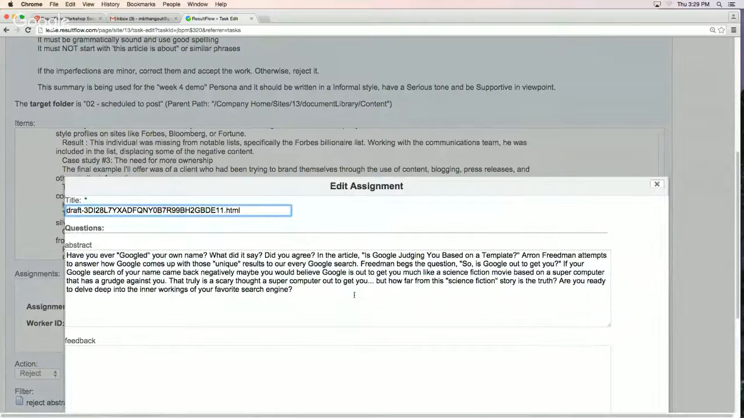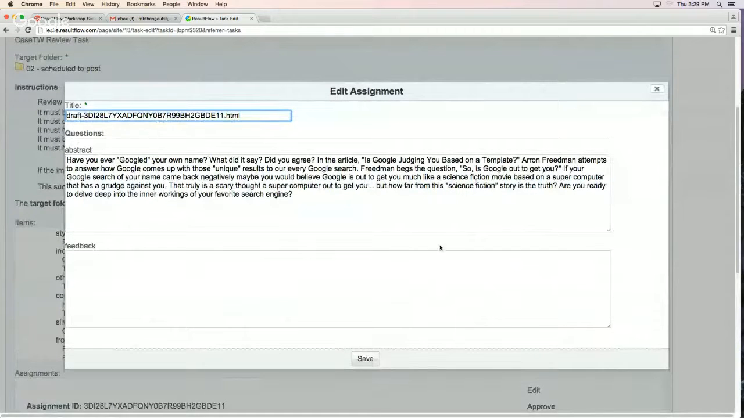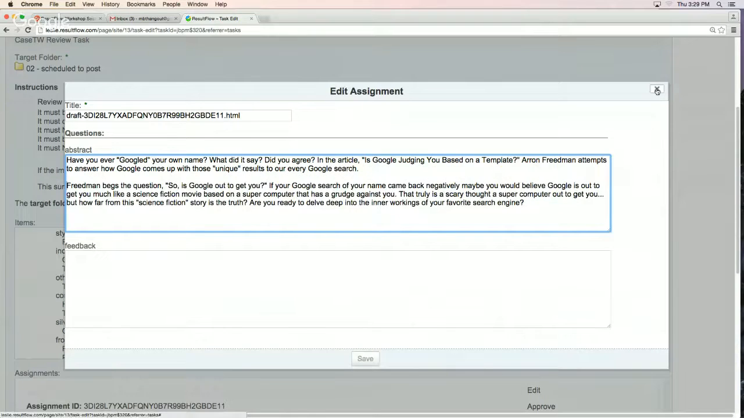Have you ever Googled your own name? What did it say? Did you agree? Okay, great, whatever. It's lovely text. He didn't actually use multiple paragraphs like I asked him to, which is a problem. Of course, I could just go ahead and say, all right, well, sure, let's go ahead and clean that up.